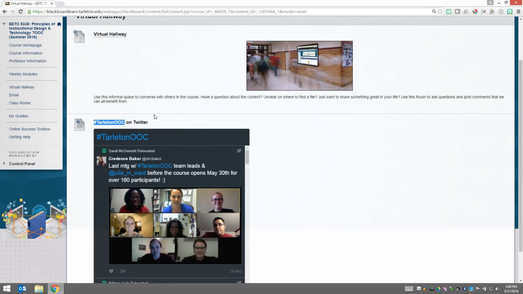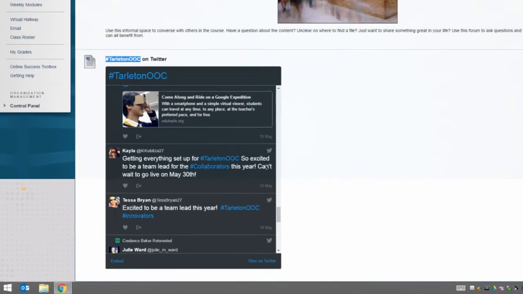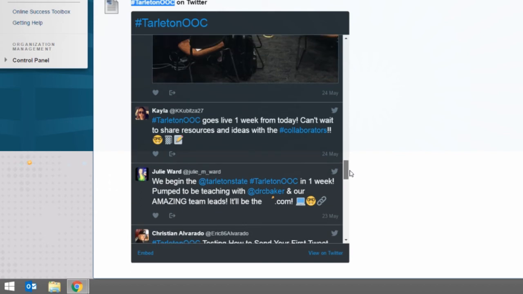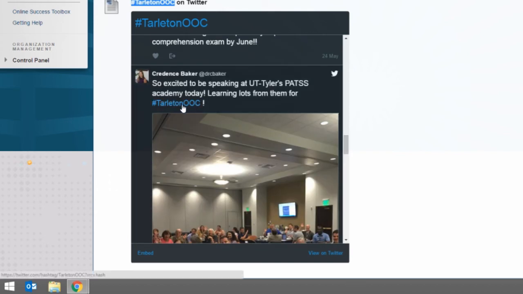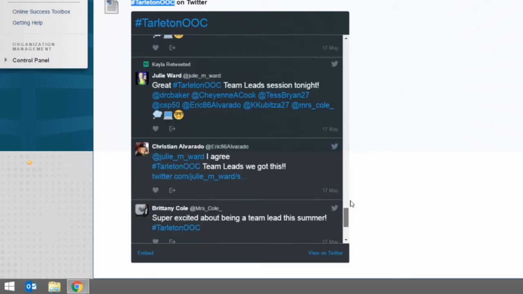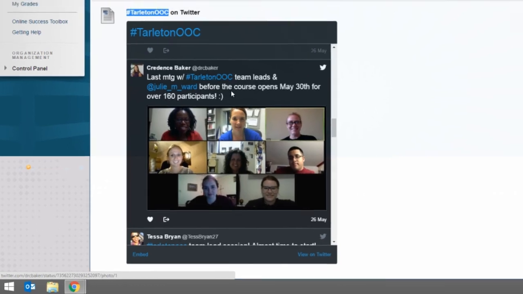So starting in weeks 2 through 5, you're going to be tweeting to the Tarleton Ook hashtag, so you can kind of learn what hashtags are for, and we'll walk you through all of this. But when you tweet, it will show up here in the embedded Twitter widget. So you can see our team leads and I have been tweeting various things to the Tarleton Ook hashtag leading up to the launch of our course. So we're excited to see you guys start tweeting so that we can see your tweets show up here as well.